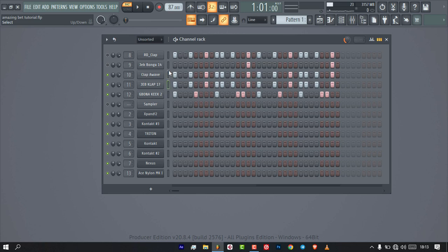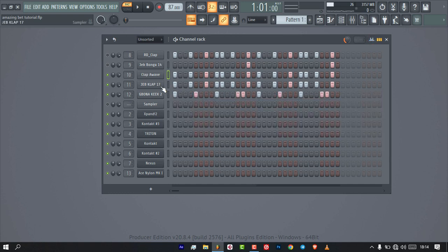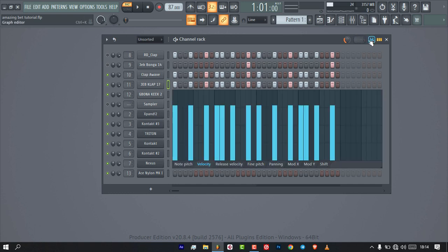Between these two claps, there's one which I adjusted from the graph editor. As you can see from these ones, I just reduced its velocity like that. This one I left it like this, I think. So I just leave it like that, as you can see.